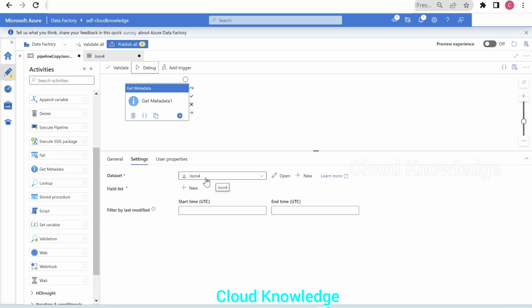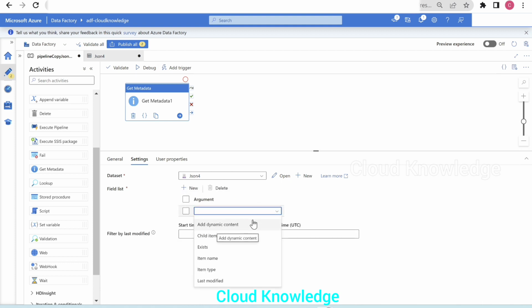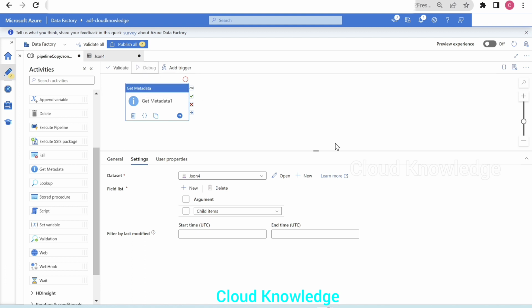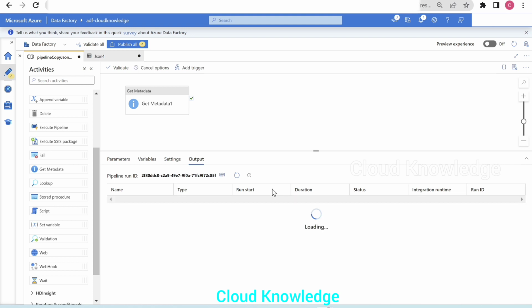So we have selected the JSON dataset. So next is the field list. We'll click on plus new. The argument we have to pass as child items. Child items denotes that at that particular location, whatever files are stored, give me those files. So we have selected from the field list argument as child items, and now we can validate this get metadata activity and perform a debug run to see if the get metadata activity is fetching us all the child items.